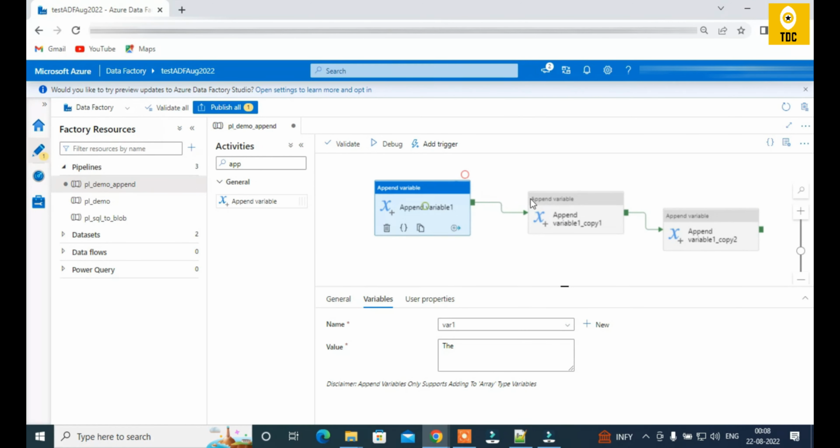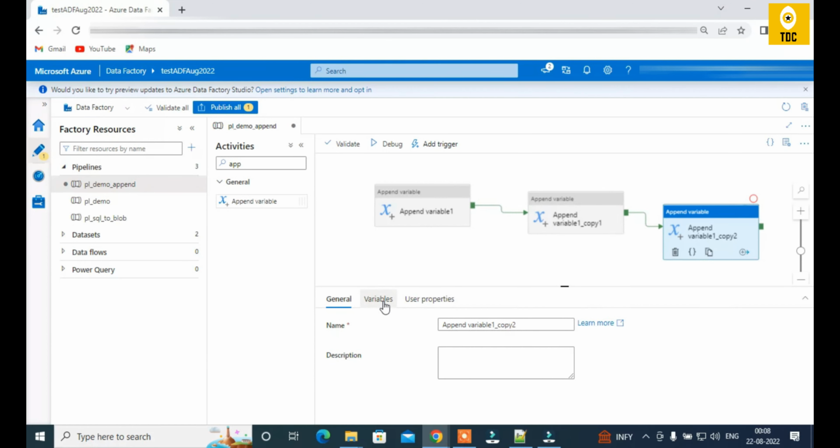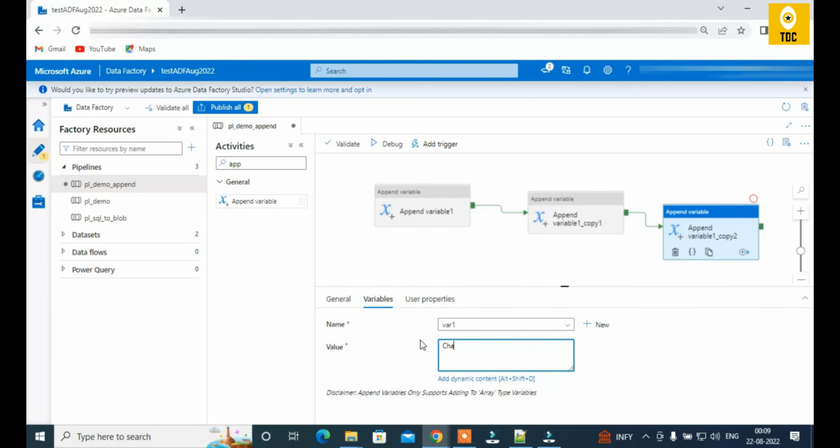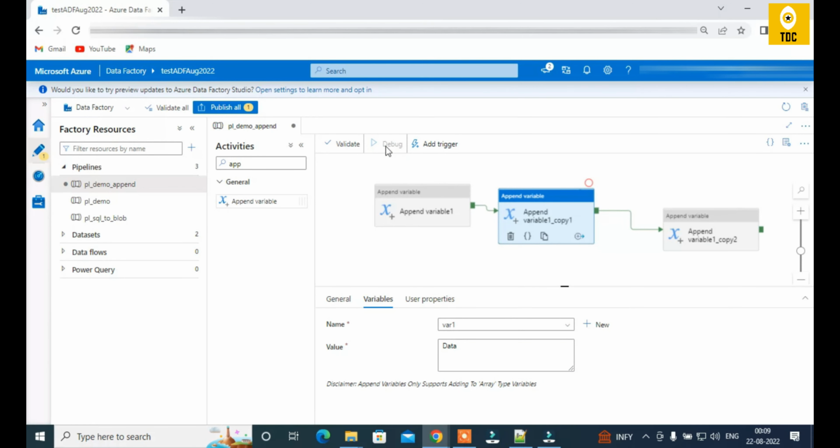I'm just repeating the same append variable multiple times in a sequence, and here I'm giving d, here I'm giving data, and here I just give a channel. And now let me try to debug it.